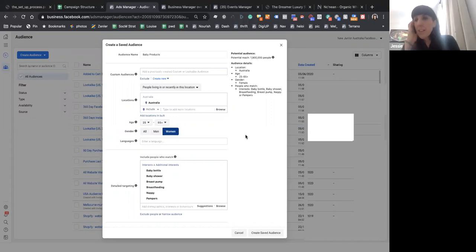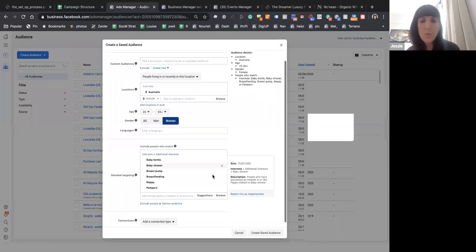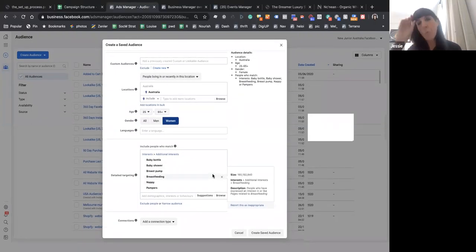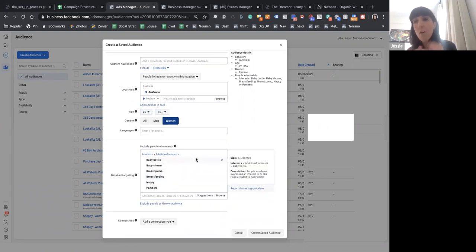Now the other thing to think about here is what you don't want to do. This is a really key point that I think a lot of people miss. What I've done here is these are all really similar: baby bottle, baby shower, breast pump, breastfeeding, nappy, Pampers. They're all broadly the same theme, and there's going to be a lot of overlap. That's what you want to do. You want to theme your audience around a certain theme.